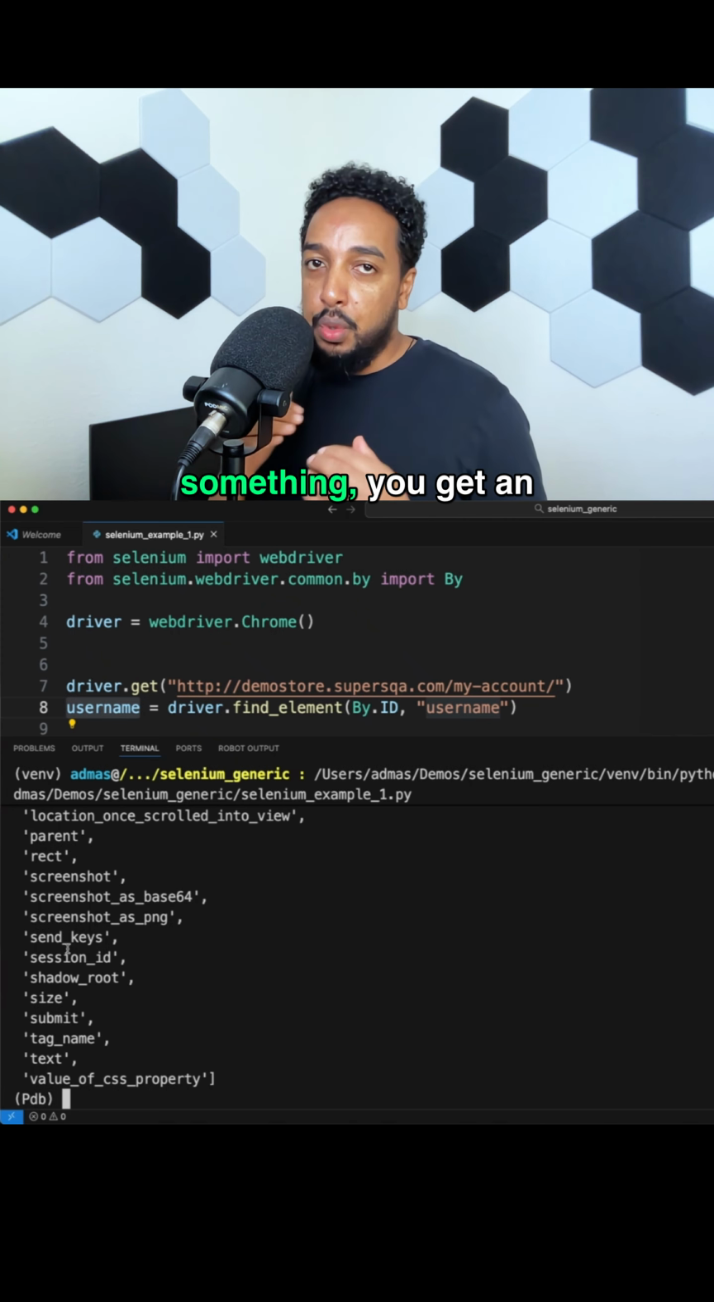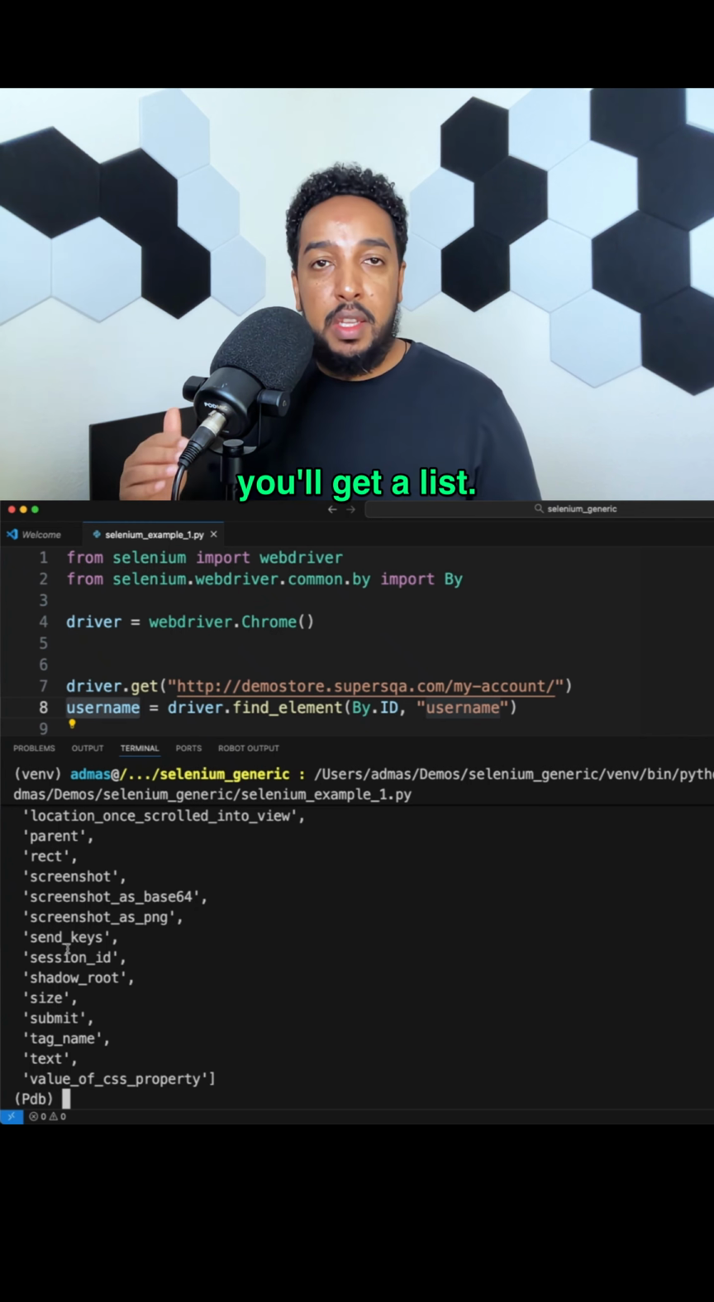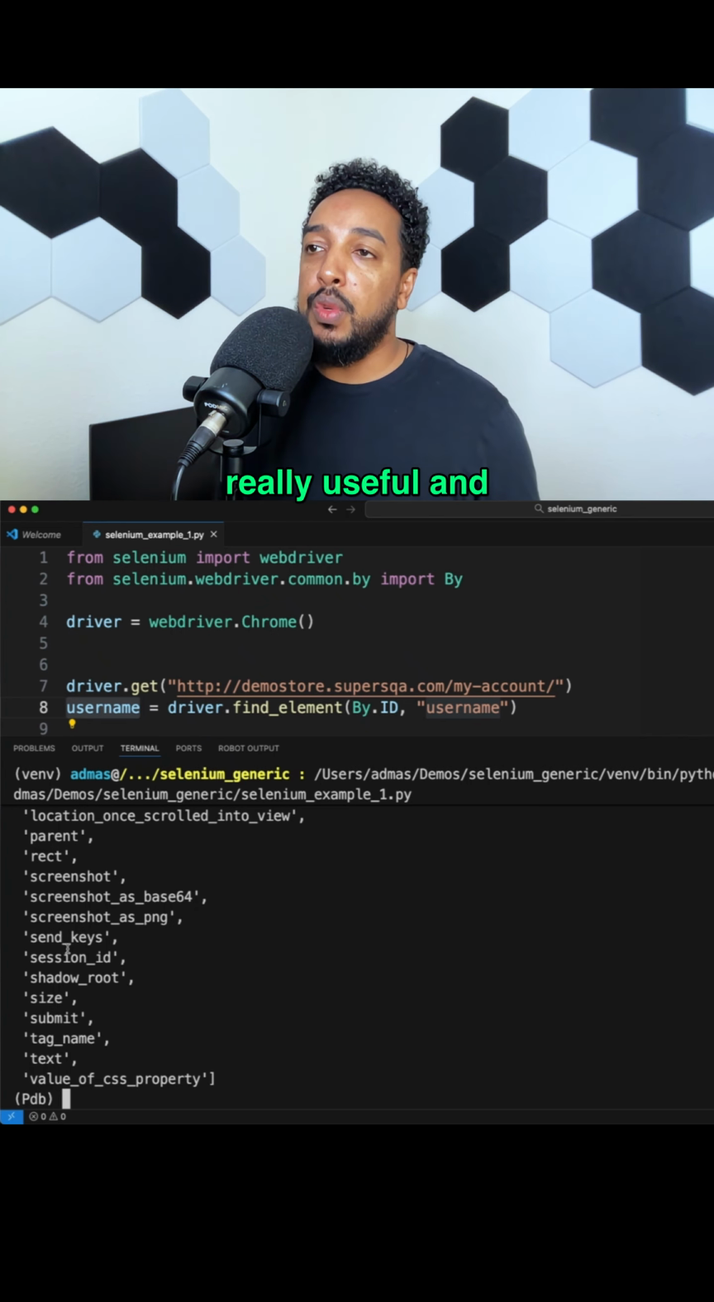So every step you do something, you get an object, you do dir on it. Get an object, you do dir on it, and you'll get a list. And it is really, really useful and time saving.